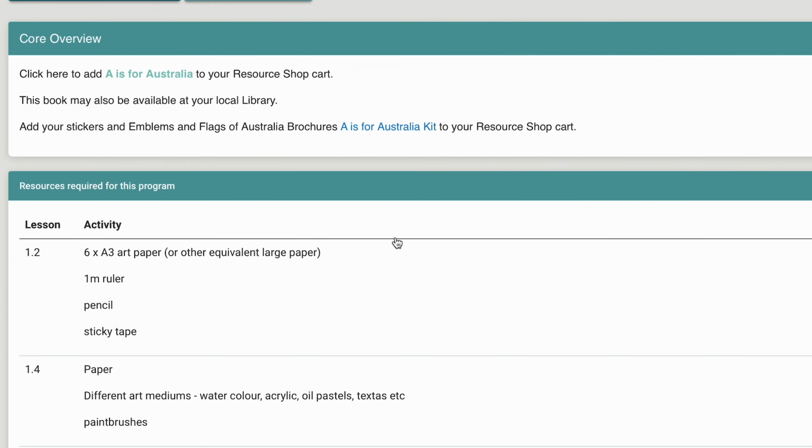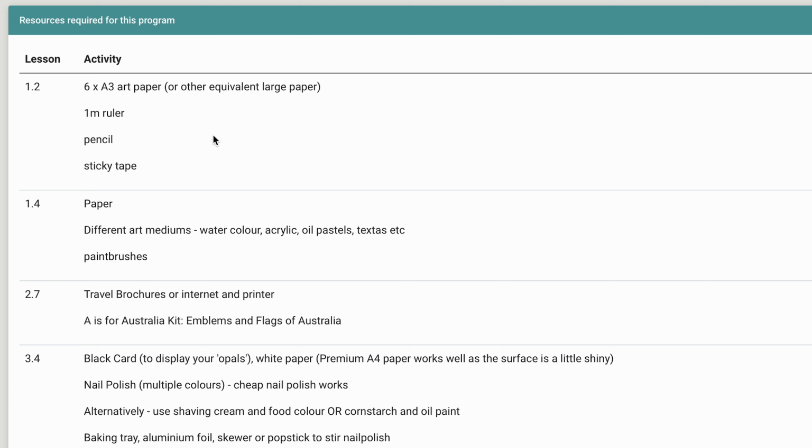Below are the resources required for this program. This is a quick place to scroll through and see what resources you would need to complete all the activities in this core program. Parents are always free to skip activities that you don't have the resources for or that won't work for your children. You can also adjust lessons as you go to suit the needs of your children.